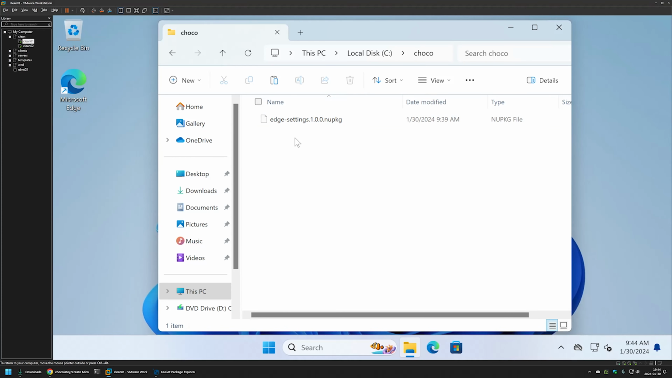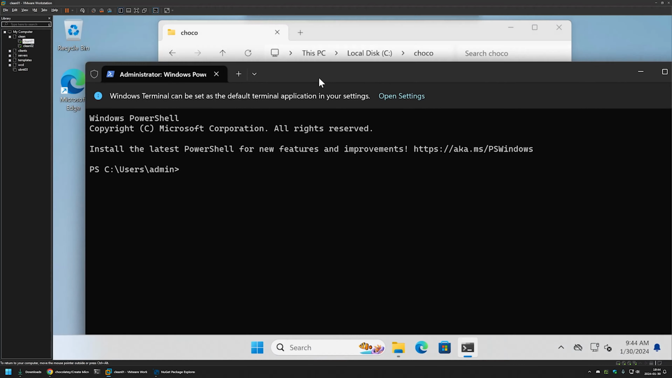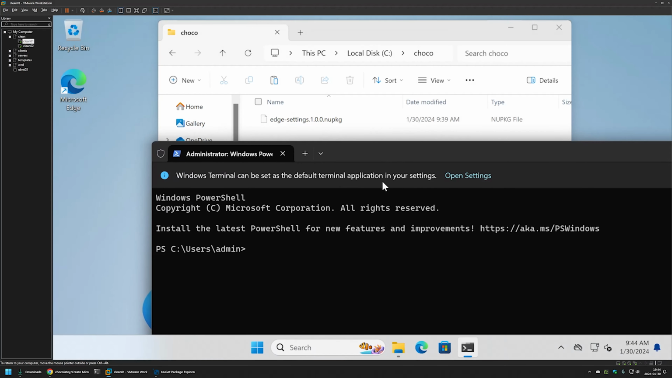And now to install this package, I will go to my start menu. I will search for terminal. I will run it as administrator. Then we need to enter the install command, so it's choco install. Then we need to provide the Chocolatey package ID. You can see it in the package name right here.